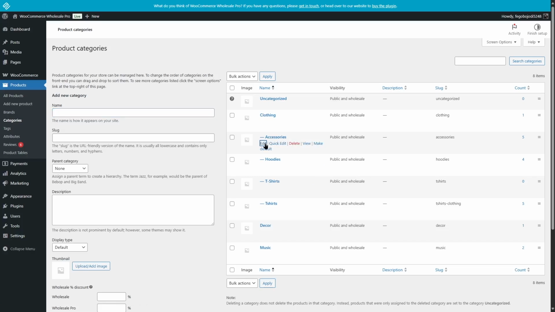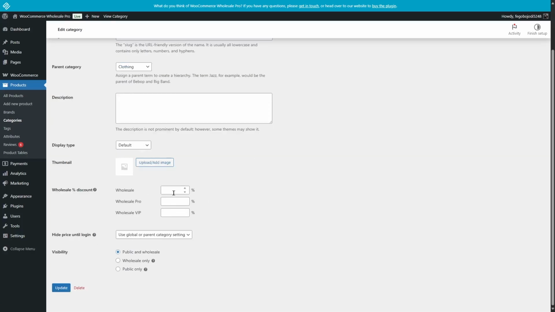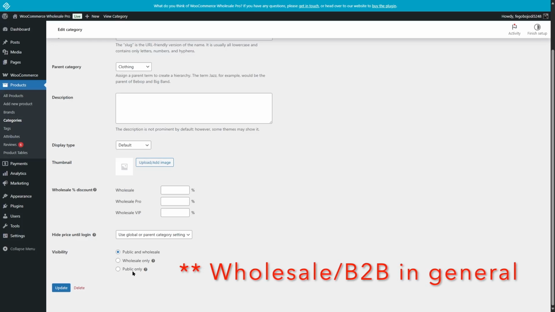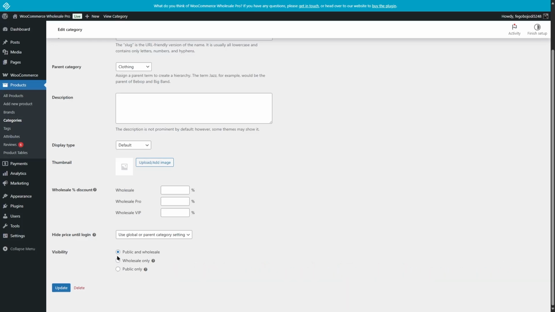If we click on edit, we can see that we have the option to provide a wholesale discount for this category. Plus, we also have the option to hide price until login. So this is another option. And from visibility, we can choose either public and wholesale, wholesale only, and public only. So we can select any of these options.